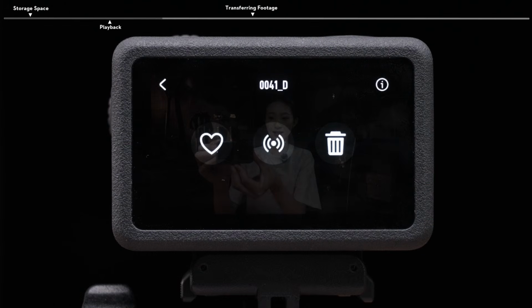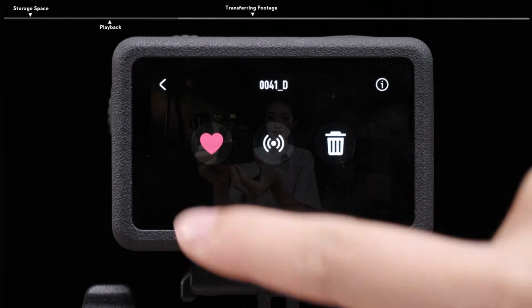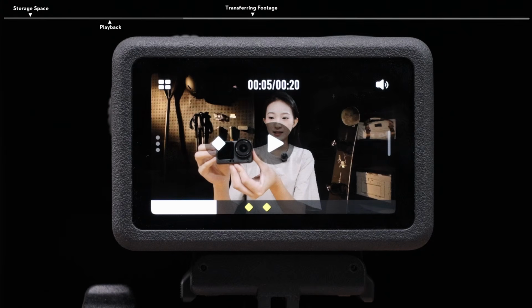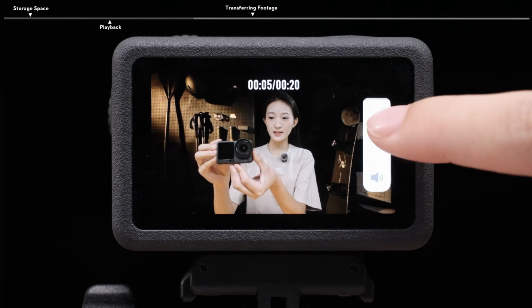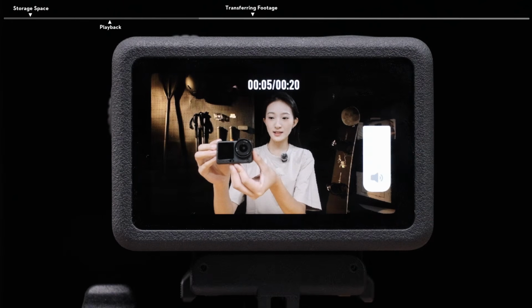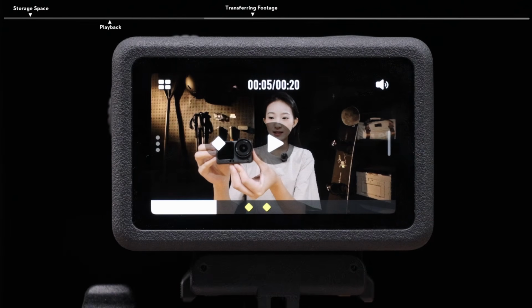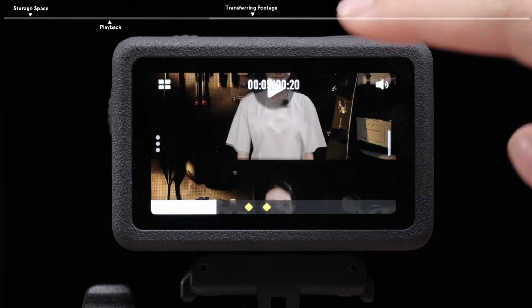Tap the corresponding icon to mark the footage as a favorite or to delete the footage. Tap the icon in the top right corner and move the slider to adjust the playback volume. Swipe up and down on the screen to view the photos and videos.